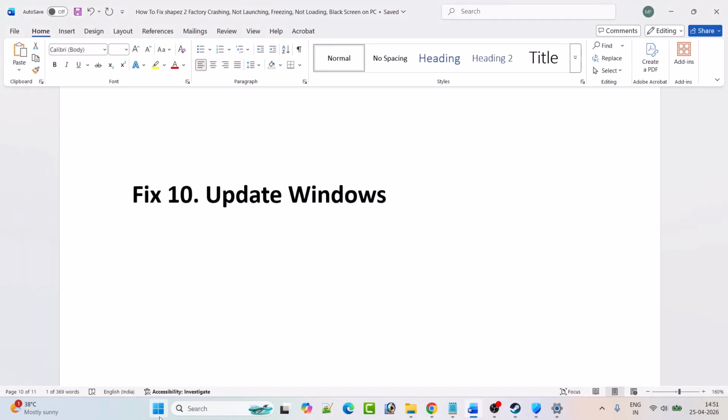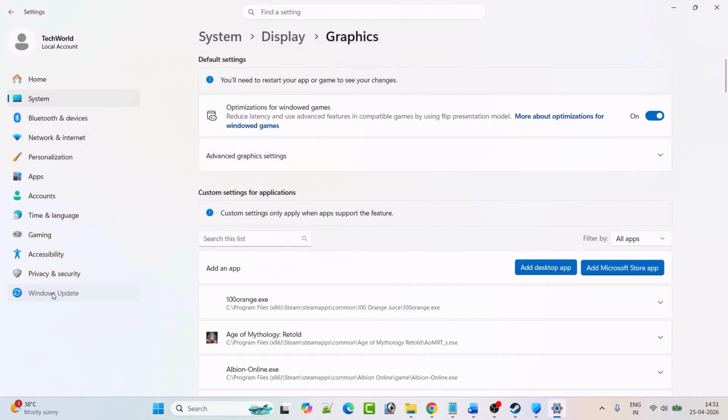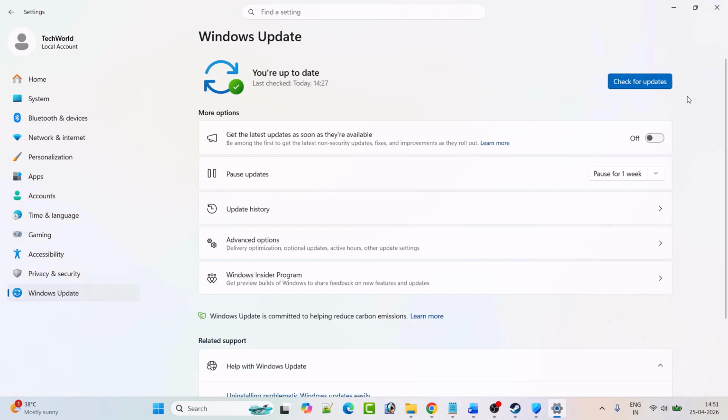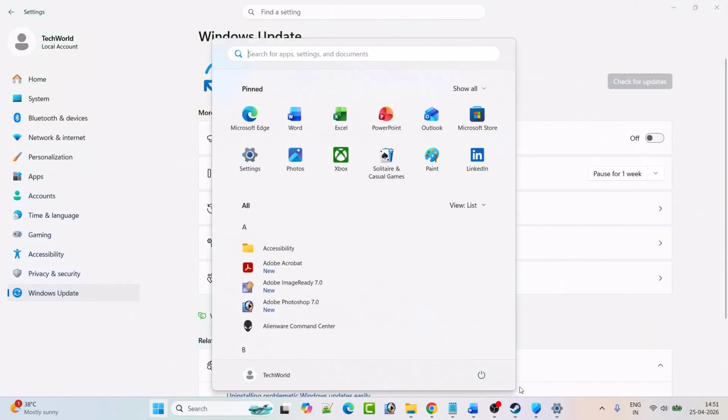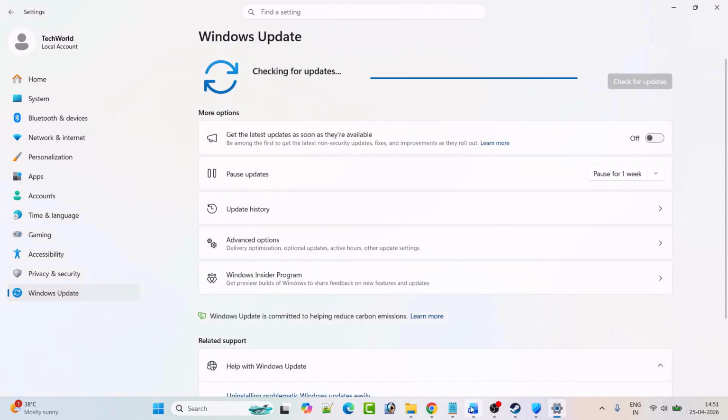Fix 10 is to update Windows. So go to Windows settings, on the left click on Windows Update and then click on Check for updates, and if there are any updates available, then download and install them, and then just restart your PC again. And after your PC restarts, then you can go ahead, launch the game and check.